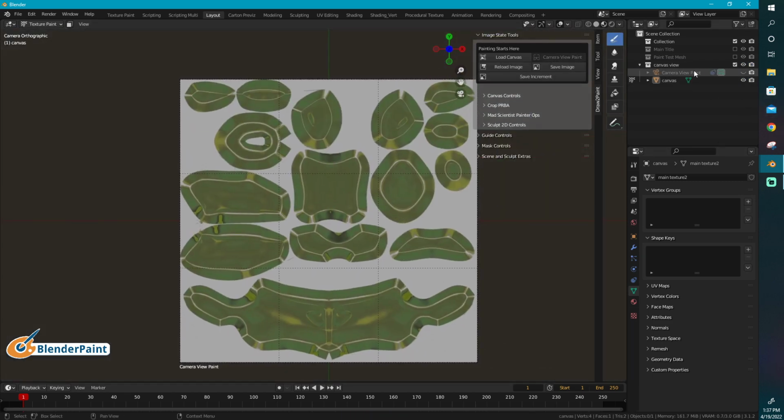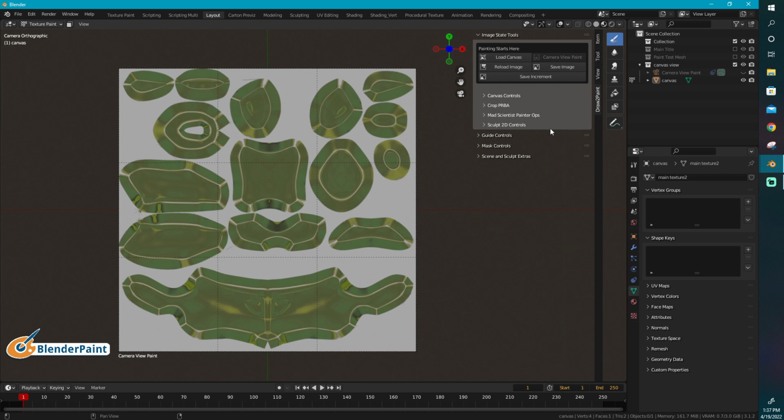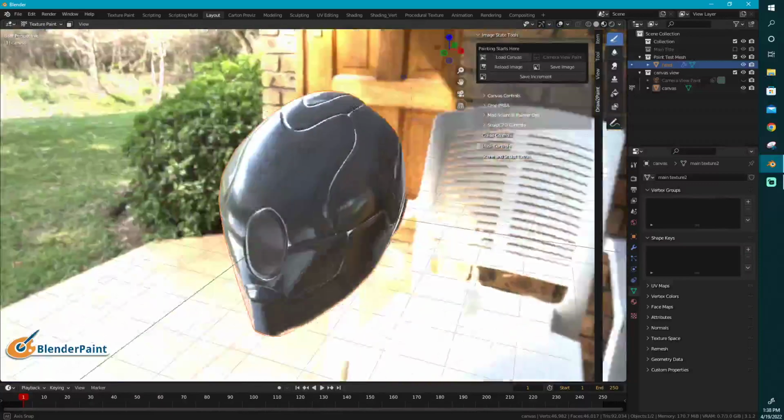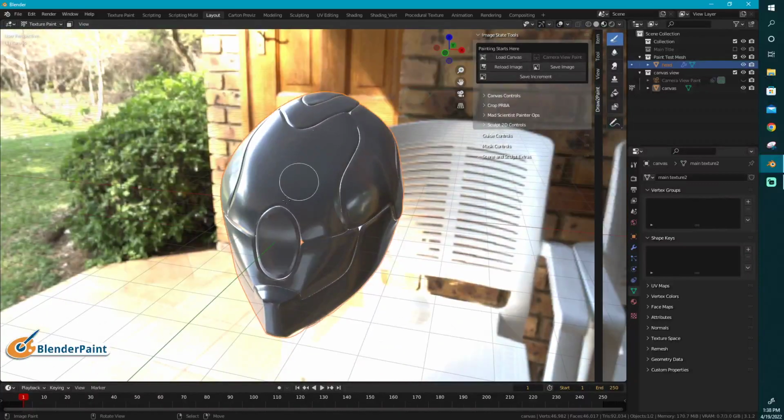And what happens there is the camera is now invisible and the canvas is visible. Those two items are inside a collection called Canvas View, and that comes in later. But I'm going to now show the object that's applicable to this.